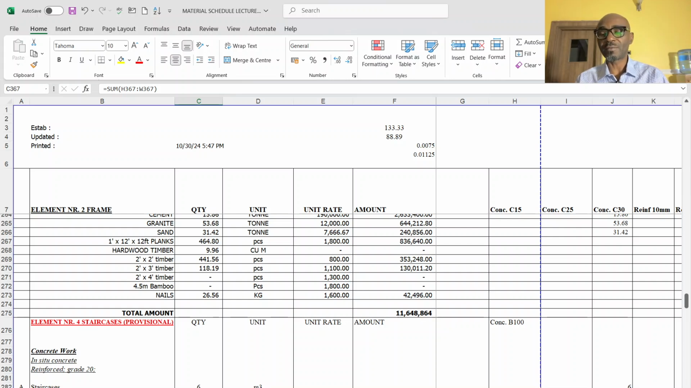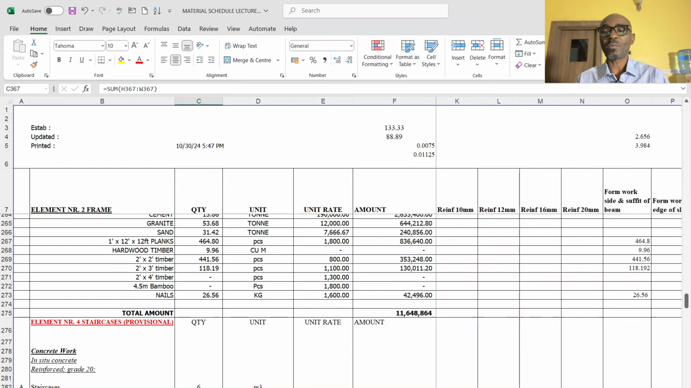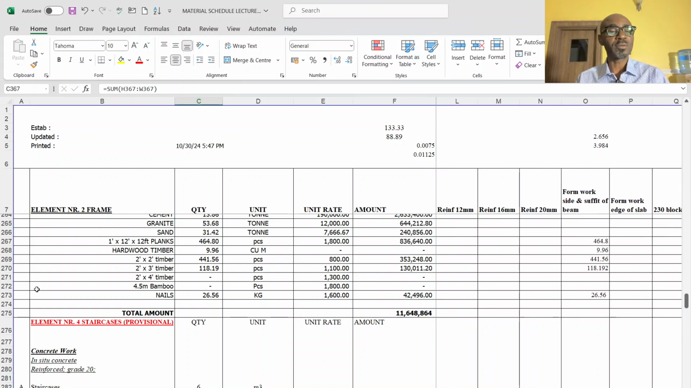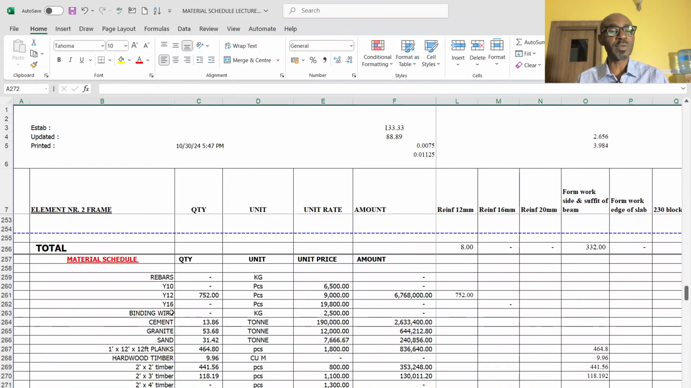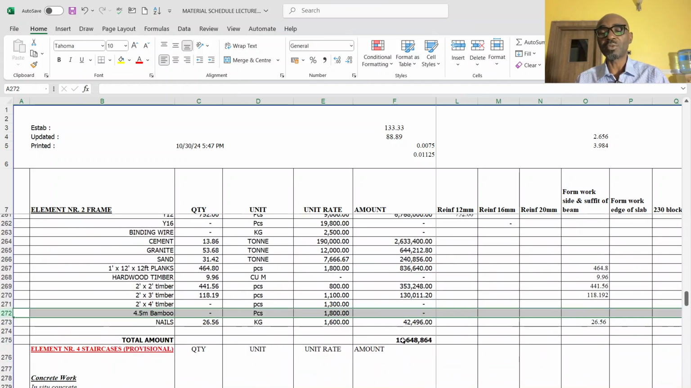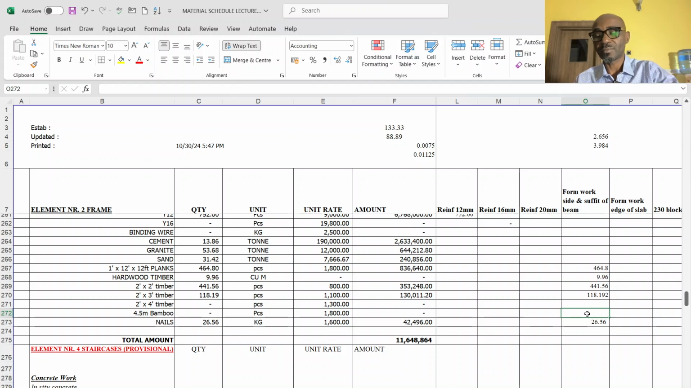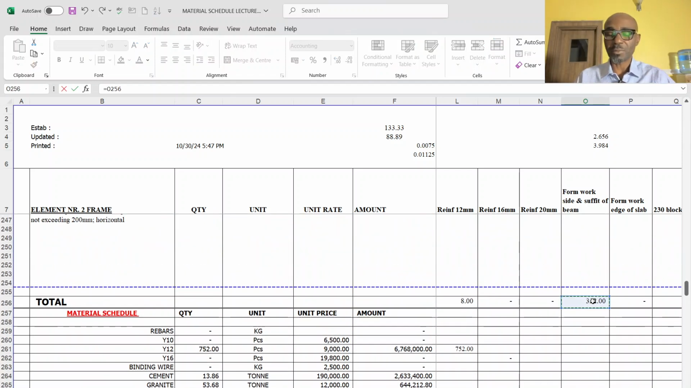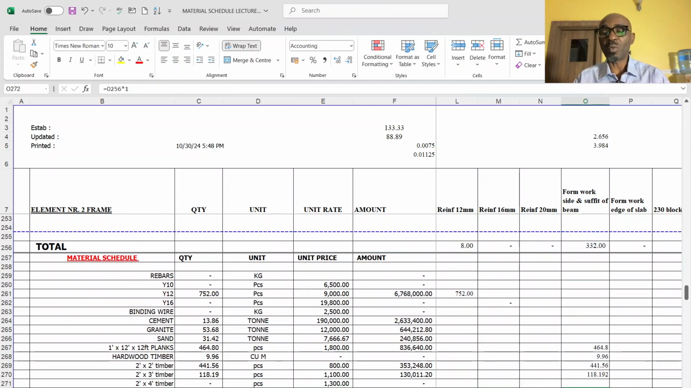I am supposed to have suspended slab. Let's check and see if this is a suspended slab, this is a slab. I'm supposed to have bamboo here. So I am multiplying this by 1. Why am I multiplying by 1?